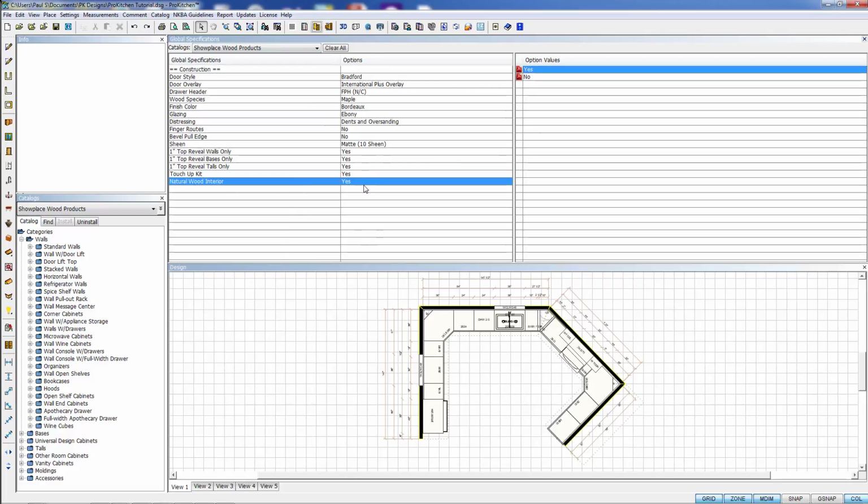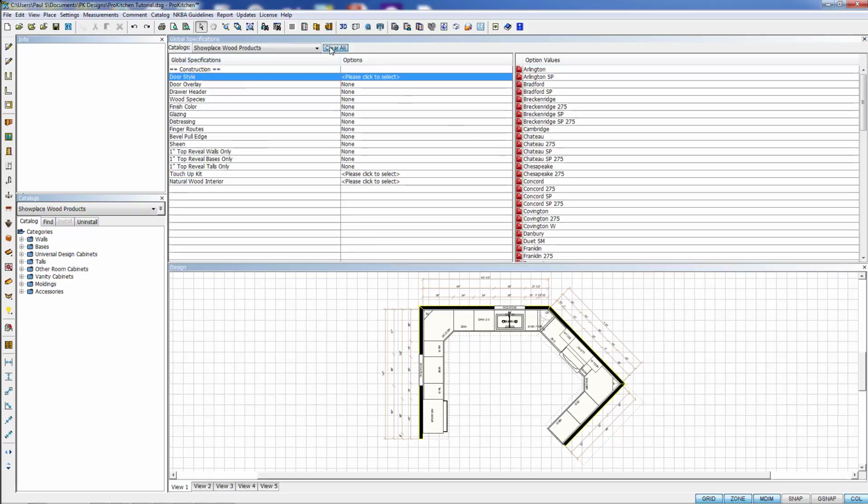Now you've seen that I've set my global specifications already. We're going to go ahead and click Clear All, and we're going to set these again. And so we start out here in the Showplace catalog with door style. Now if you're in a catalog that has more than one line in it, you may not have door style as your first option. It may be construction or it may be line as your first option. So that would allow you to come through and make that choice.